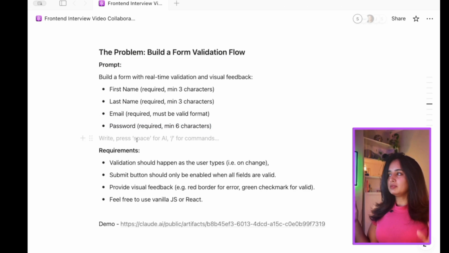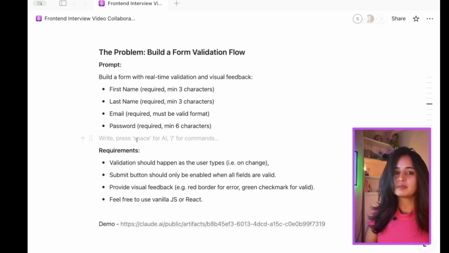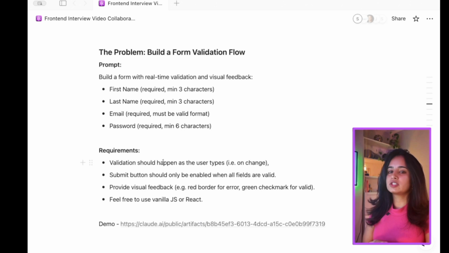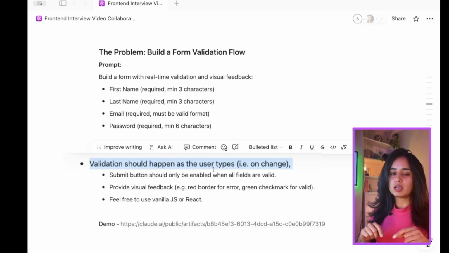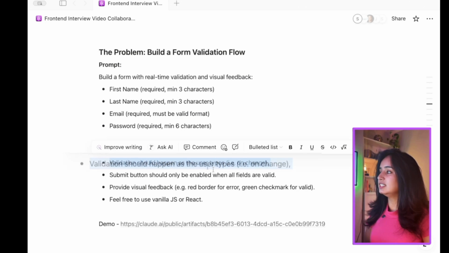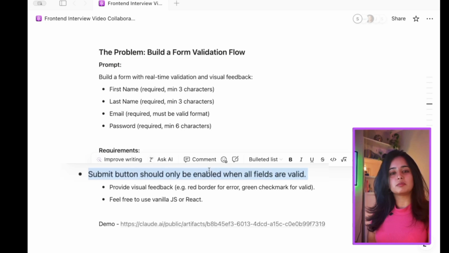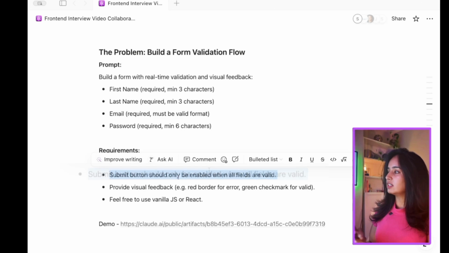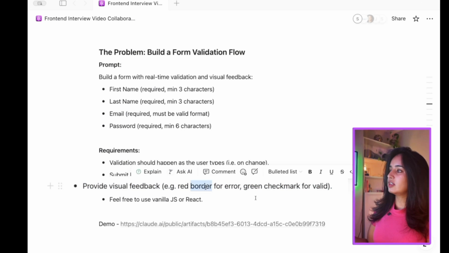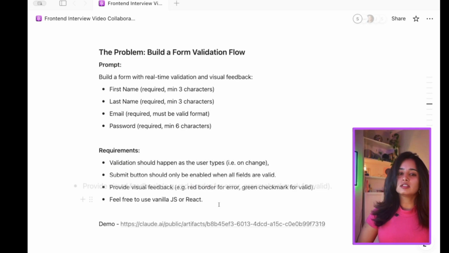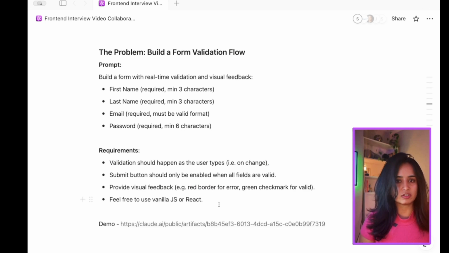Now, the requirements are vague because we want to see how our interviewees perceive them. There are some additional requirements, which is validation should happen as the user types, which is as you're typing, we want to see if it's valid or invalid. Submit button should only be enabled when all fields are valid, which is disable the form if there is something invalid. Provide visual feedback, red border for error and green check mark for valid. And the candidates are free to use vanilla JavaScript or React.